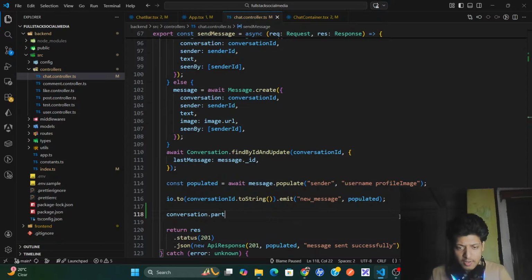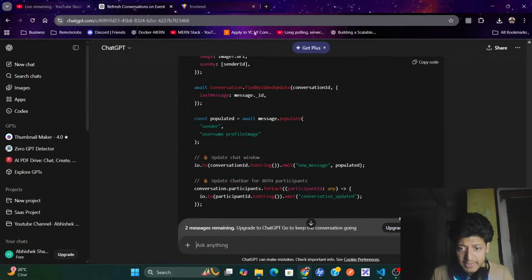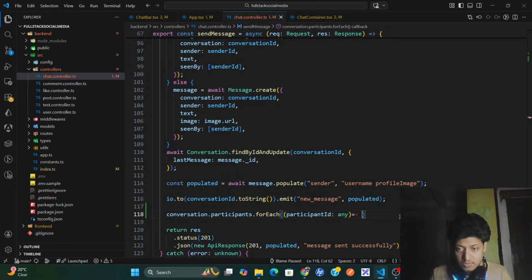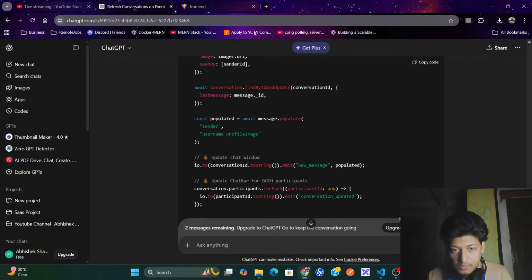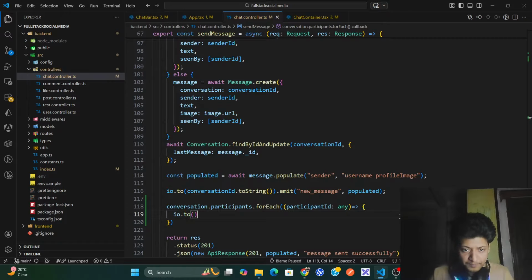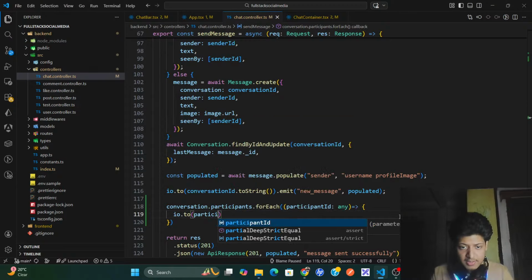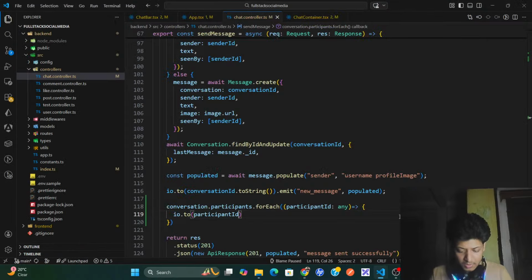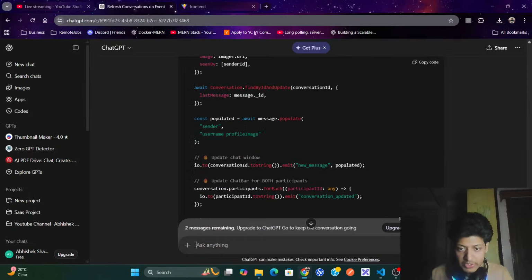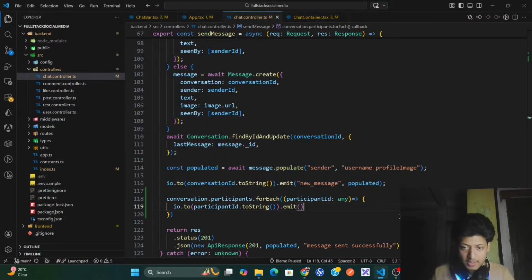conversation.participants.forEach(participantId => io.to(participantId.toString()).emit("conversation_updated")).